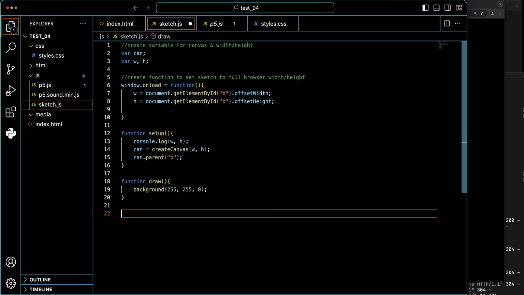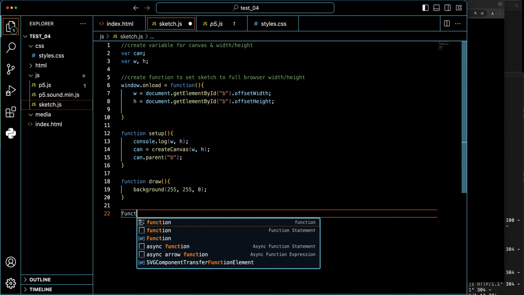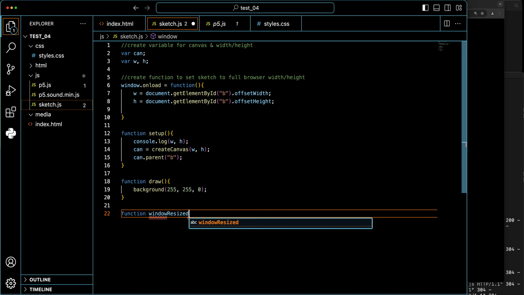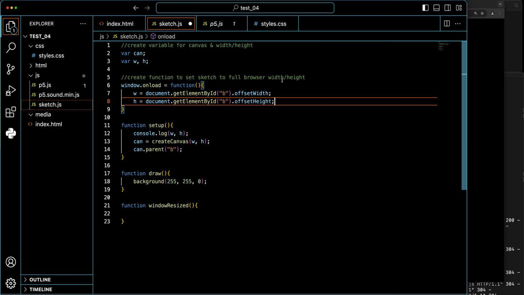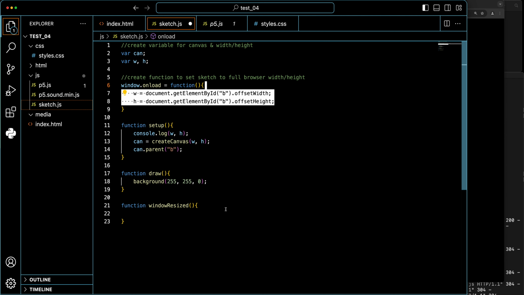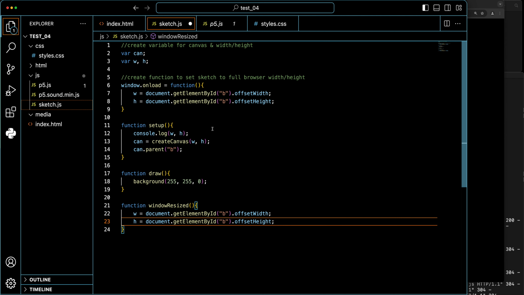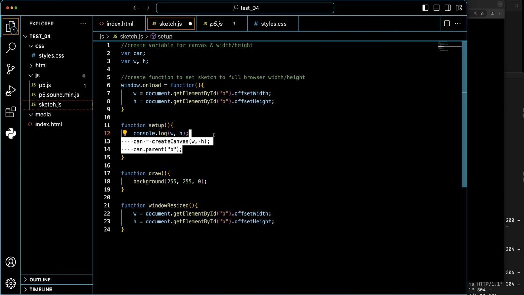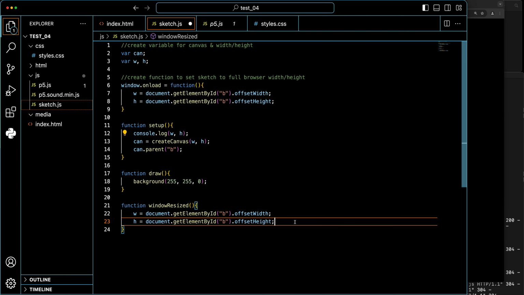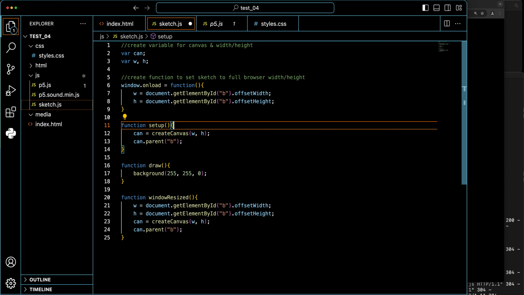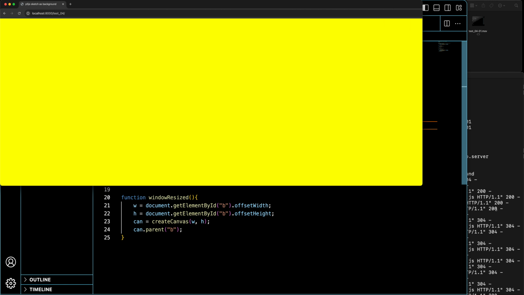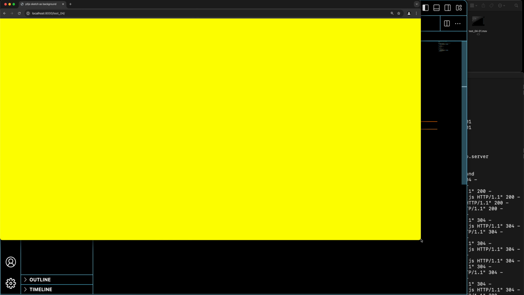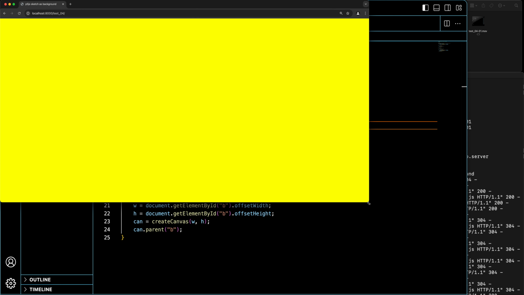So that's just like the last one. So function windowResized, and we just copy these same things here to set the variable size, and then these guys. I don't need that console log anymore. All right, now it makes it big, right? I can make it as big and small as I like, and it's always going to be that size. Great, so now that's working.